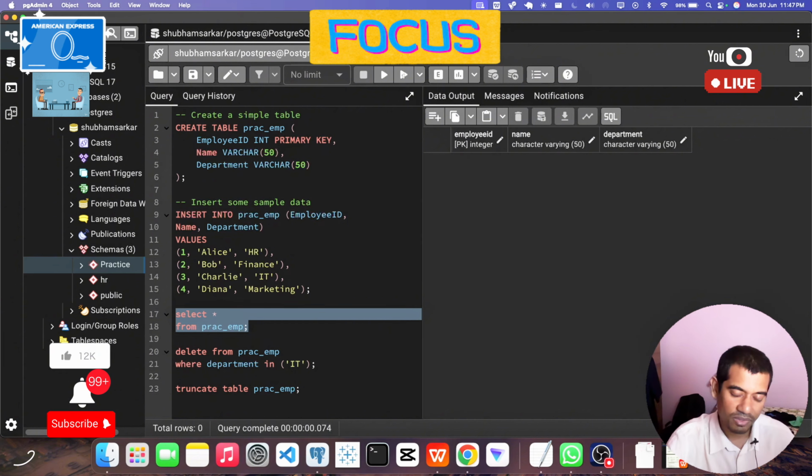And on a notes basis, when should you use truncate? Use truncate when you need to remove all the data from the table quickly. You don't need the ability to roll back the operation. You want to reset the auto increment counter. And if the table is large and performance is critical for clearing it, then you should use truncate.